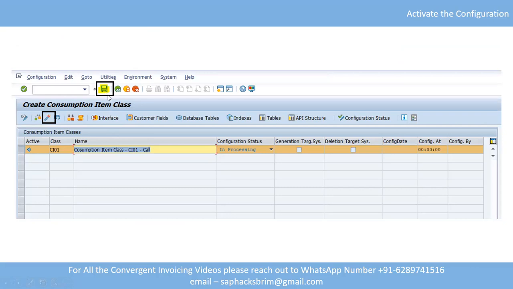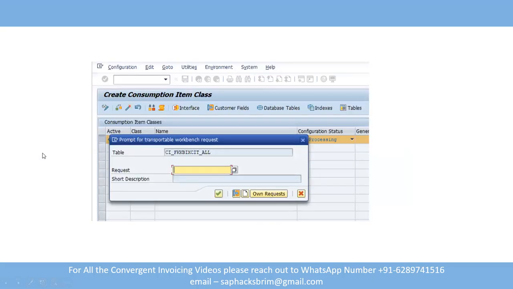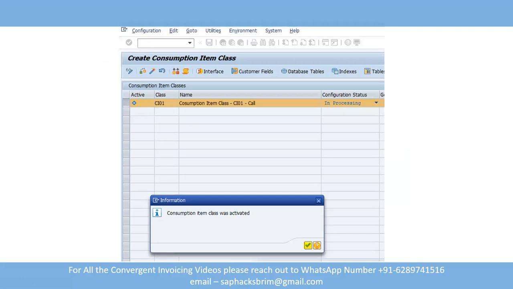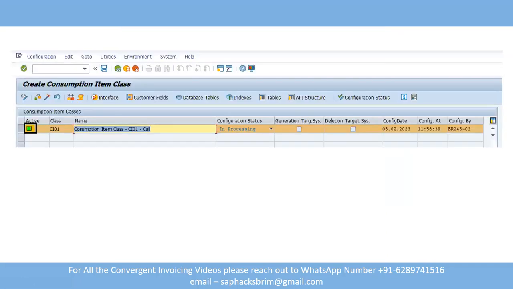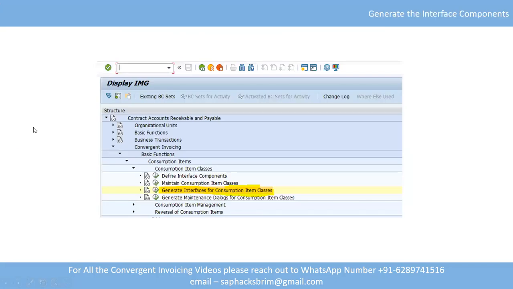After saving the consumption item classes, you need to activate the configuration. In order to activate this configuration, you need to click here on the matchstick sign. Your consumption item class will be activated, and the sign of this consumption item class will change. So you can just continue, and the consumption item classes were activated, and now the sign got changed from this to this. Now I'm just going back.